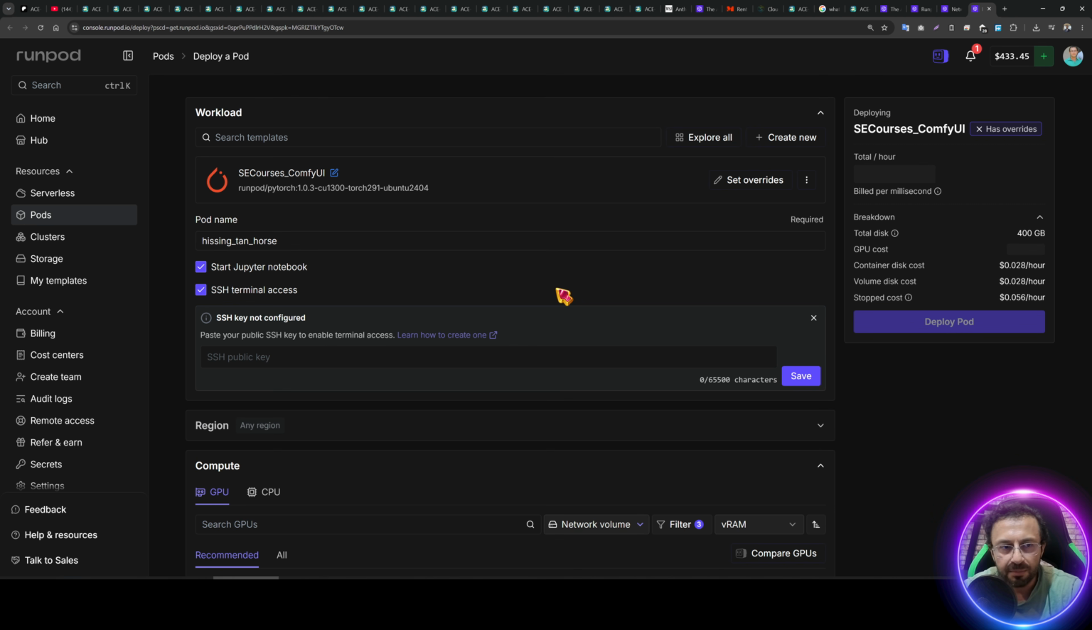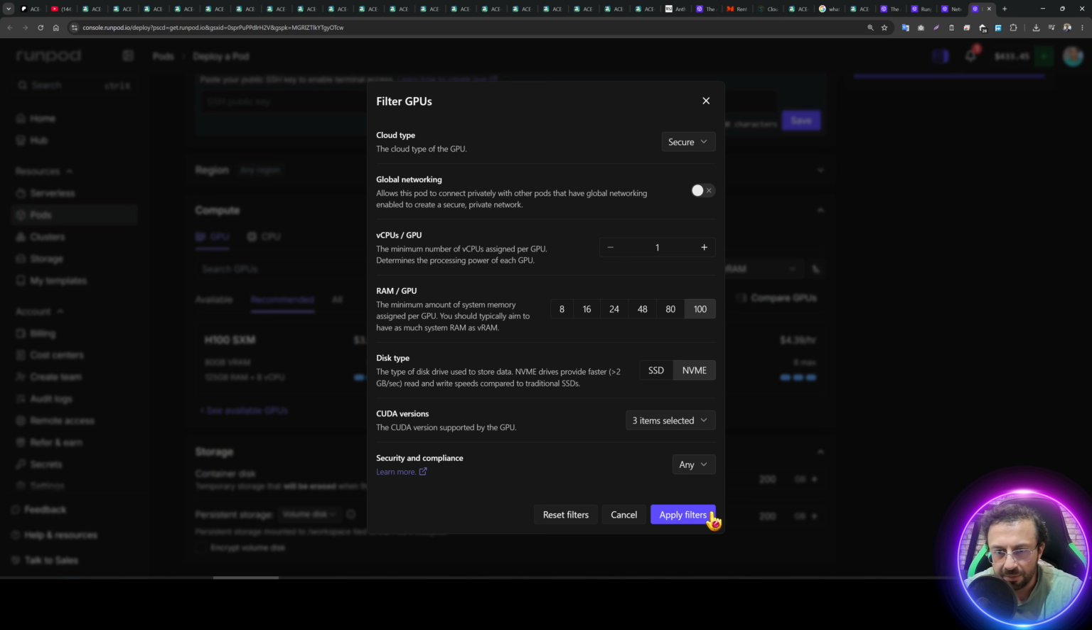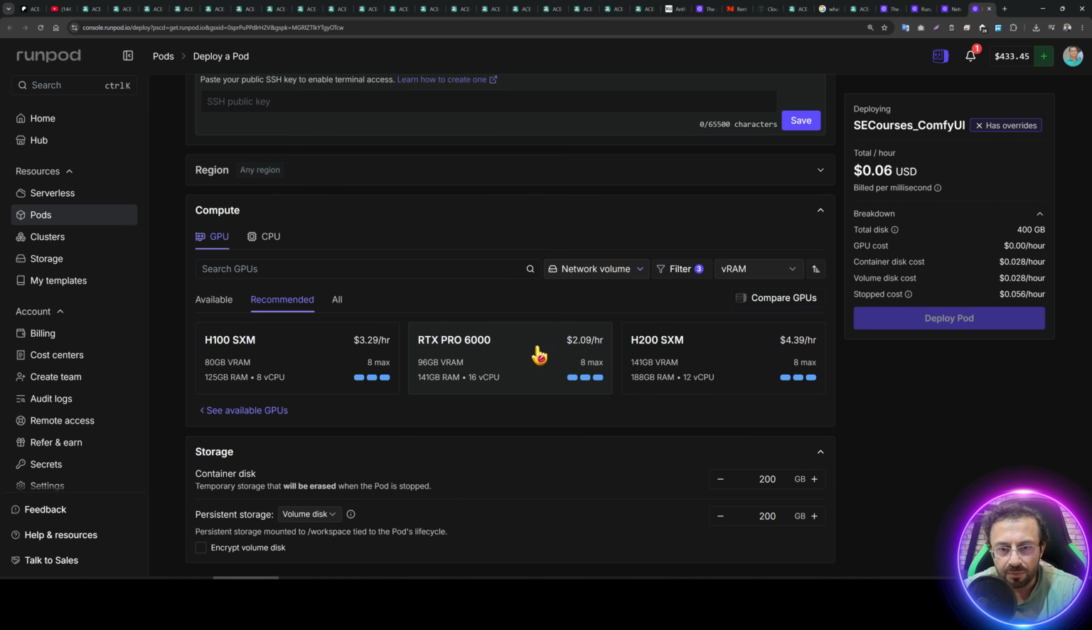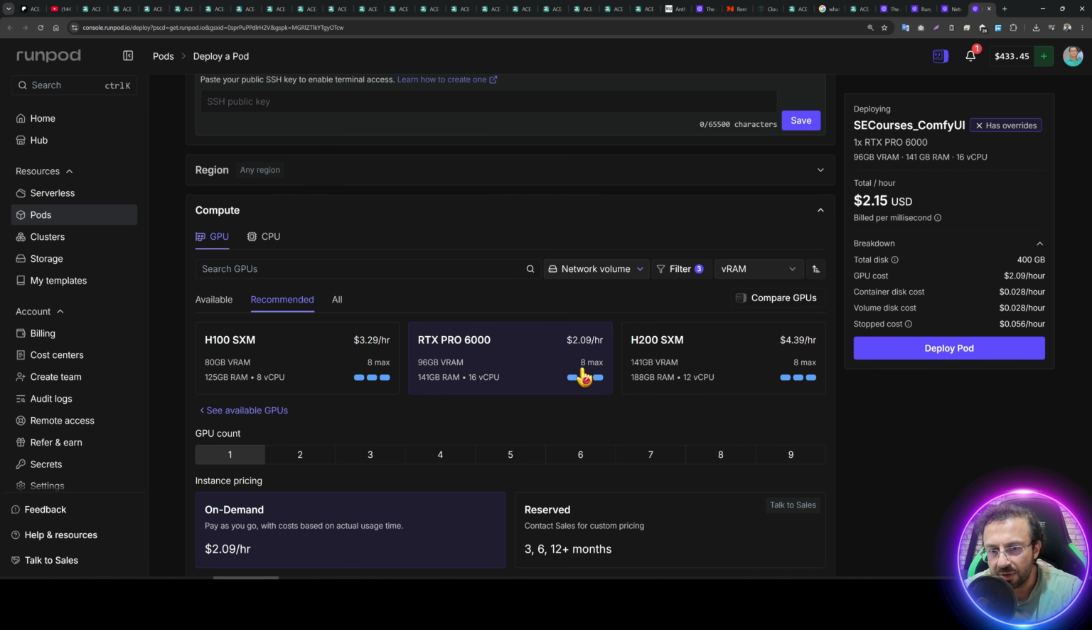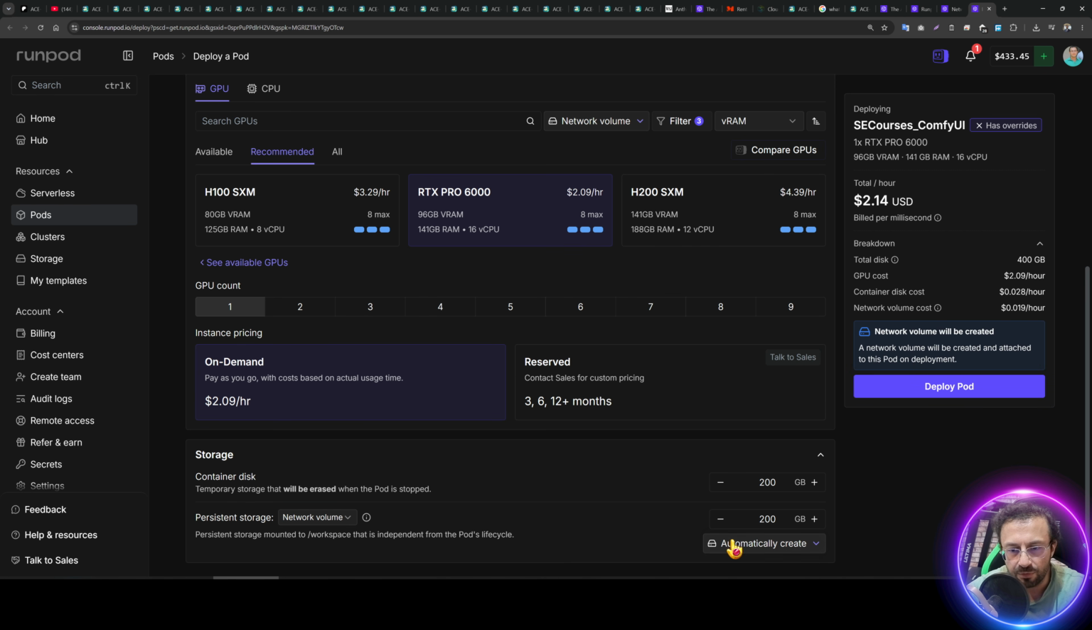Therefore, I will click this again to get the accurate template. Okay, template is selected. My filters are kept. Very nice. And now I am going to select my GPU. Wow, the prices are all increased because of the demand. And persistent storage is network volume. Okay, now I have it. But it doesn't show whether it has selected or not. It says automatically create. Oh, here.